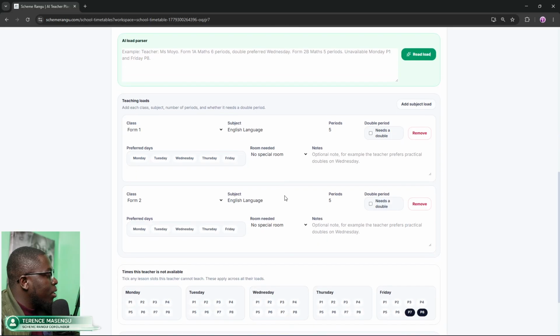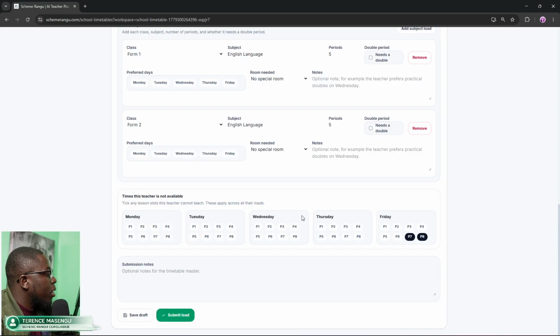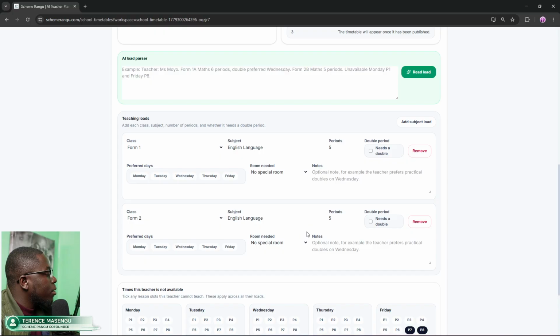The very same thing that we had done before, now we have those 2 loads, Form 1 English 5 periods and Form 2 English 5 periods, now there. It's just the first way, and period 7 and 8 where they are saying they are not available is also there. Once they're done with this, they can just click on submit load.